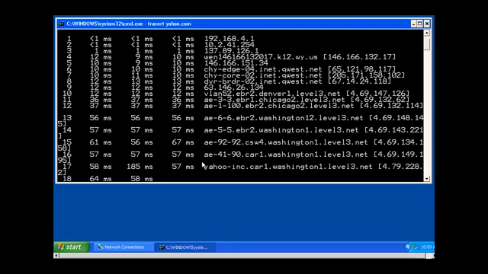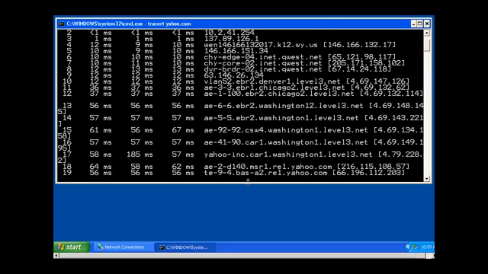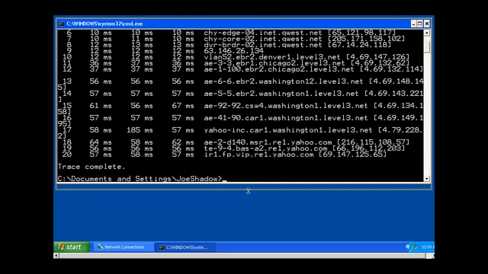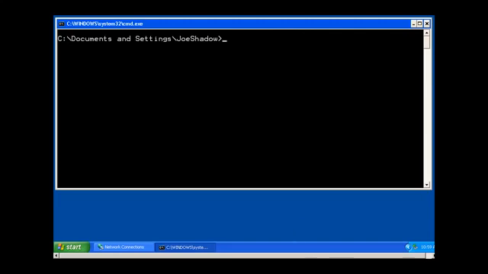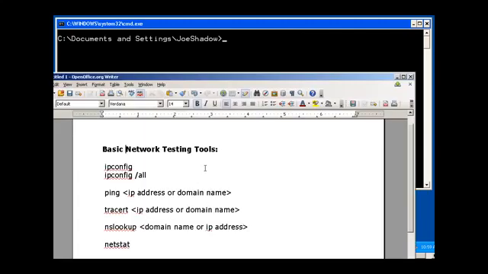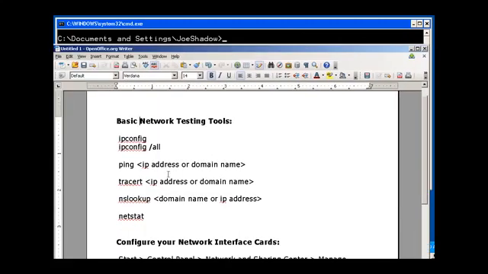This can be useful if you have multiple routers on your network and you want to know which router is blocking your communication. Okay, so that's tracert. All right, let's see here what else it is we wanted to cover. nslookup, we're now going to cover to resolve a domain name to an IP address, and then netstat to look for open ports. So let's do that right now.